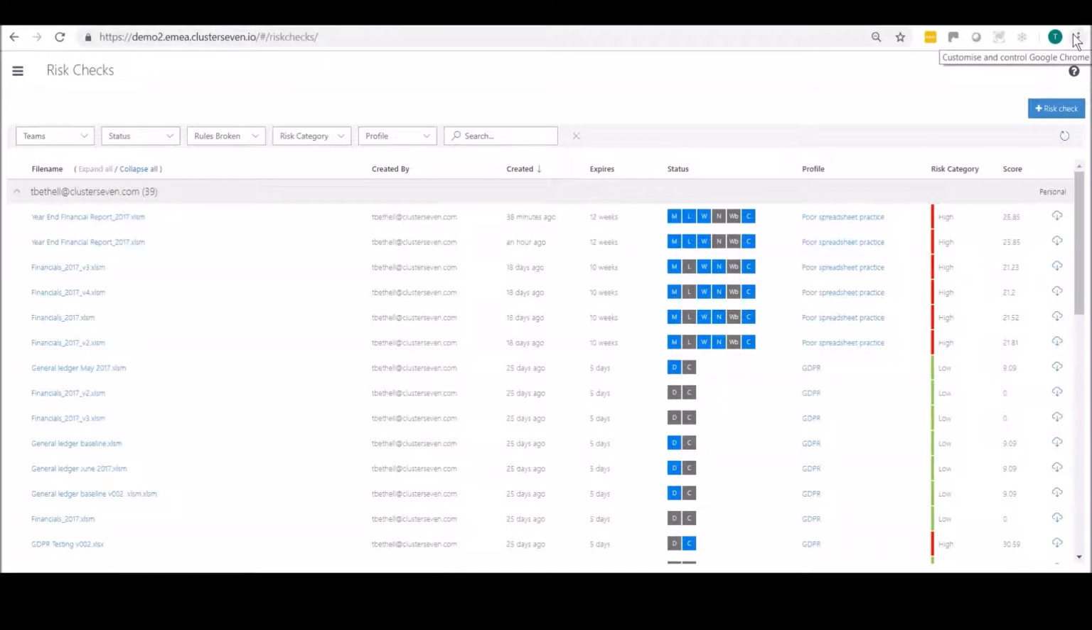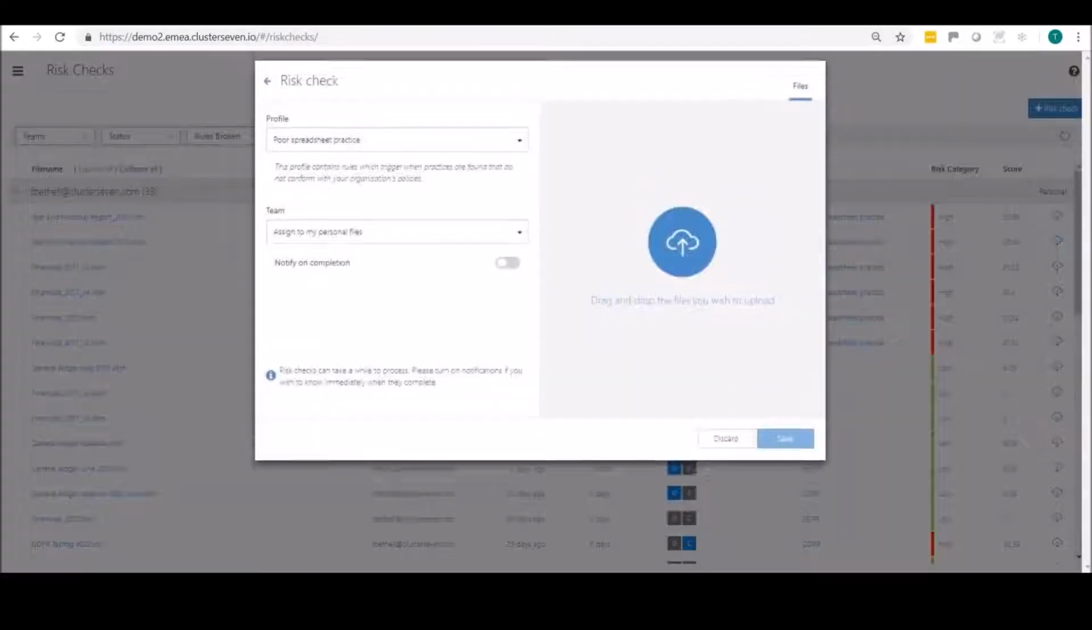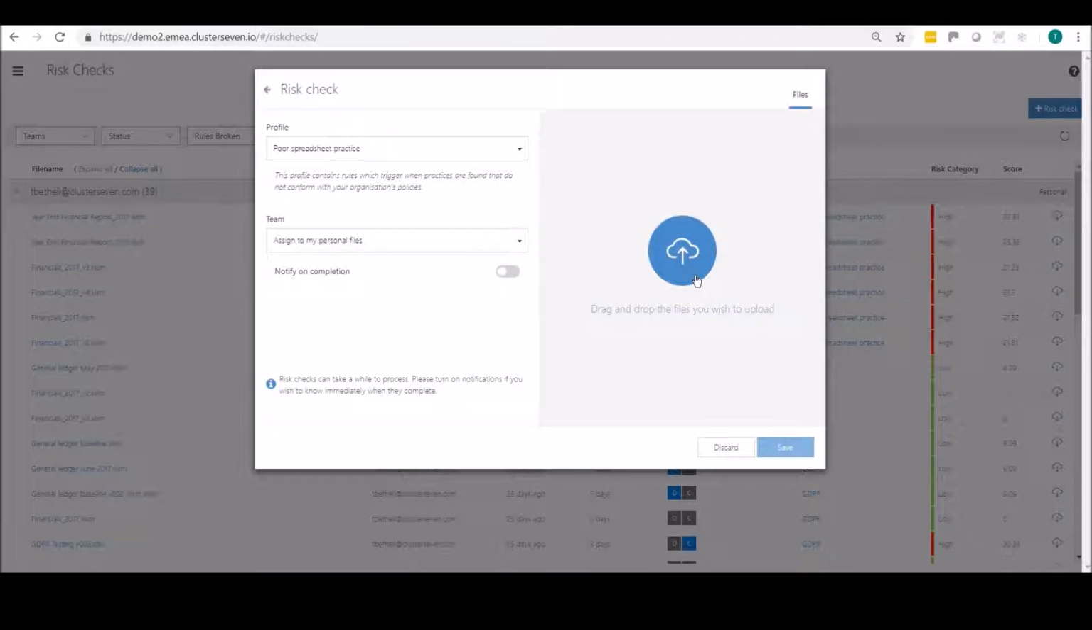On this home page, as you can see, we are able to look at various risk checks that we have applied by using various profiles. Those profiles we can go into more detail in a full demo. To run a risk check, it's quite straightforward. We click on this option here, drag and drop the files that we wish to add.